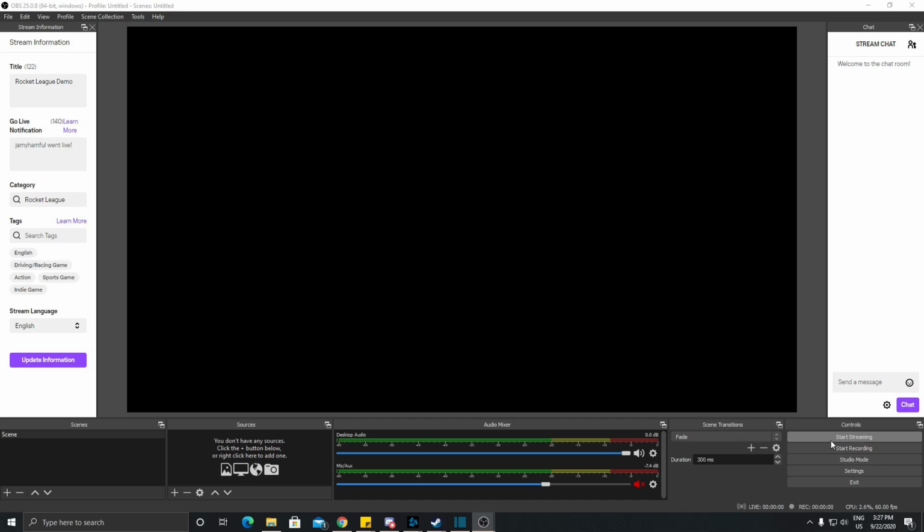First in the bottom right we have controls, which controls, well, the entire program. First we have start streaming, which lets you stream, start recording, which lets you record personal videos, studio mode, which lets you have some more fine-tuned settings, settings which controls the settings of the application, and then exit. Next you have scene transitions, which we'll cover later, audio mixer, which controls the audio both from your microphone as well as applications on your computer. You can mute and unmute at will by clicking this button, but we'll go into that more detail later.